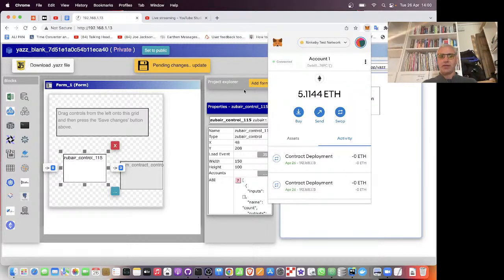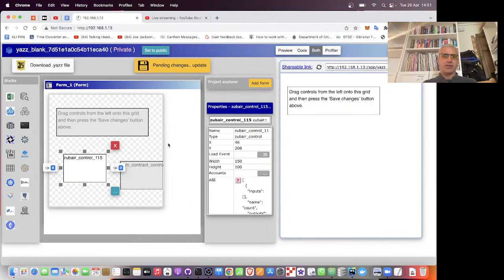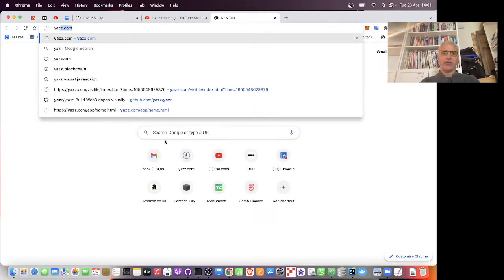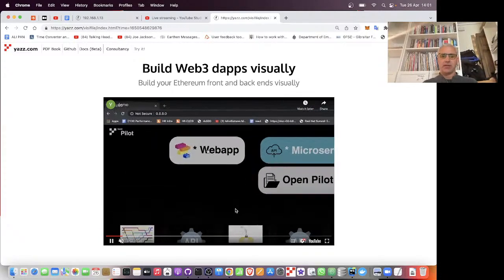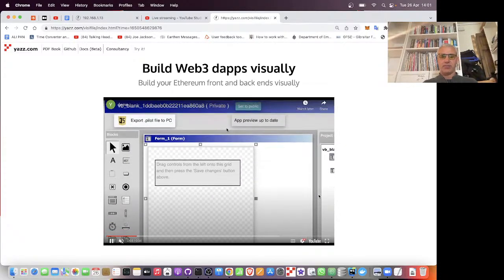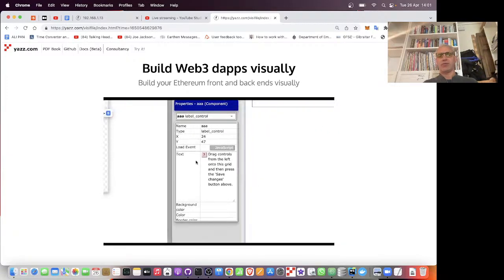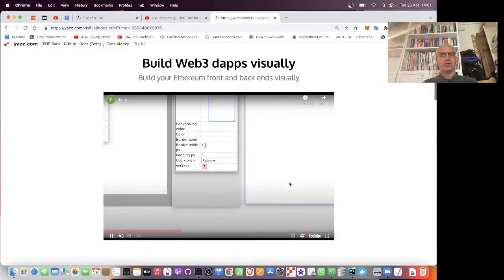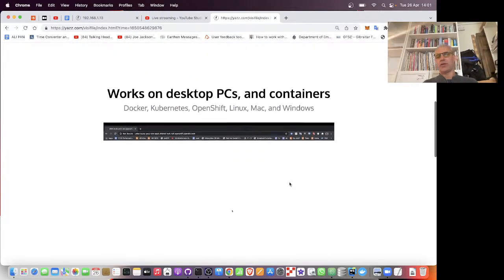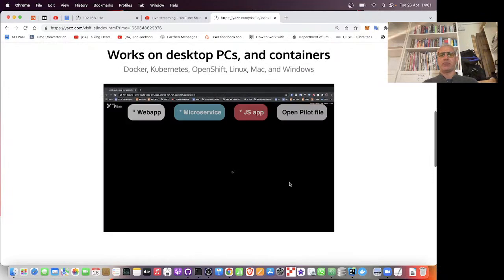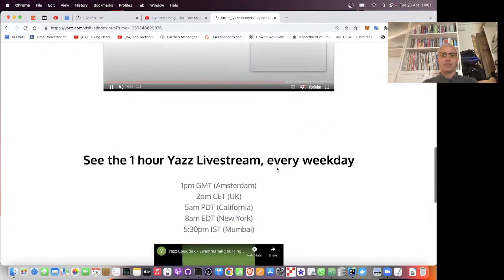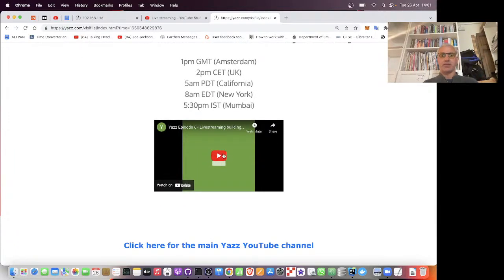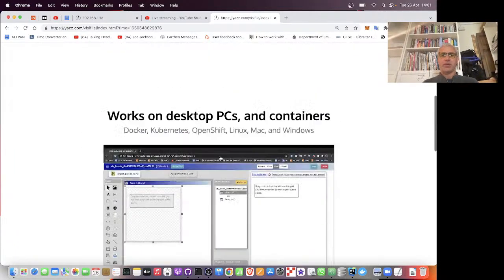And this is Yazz. So I'll just show you the home page for anyone who's new to this. Here, you can see this is Yazz. It's a bit like Visual Basic. It runs on Windows, Mac, Kubernetes, Docker, and that's actually today's live stream.